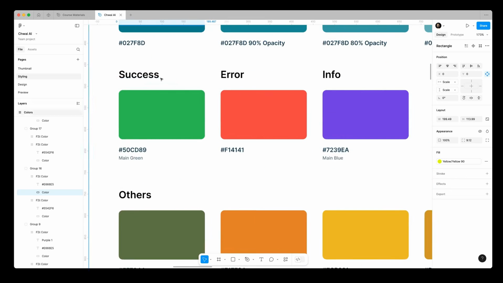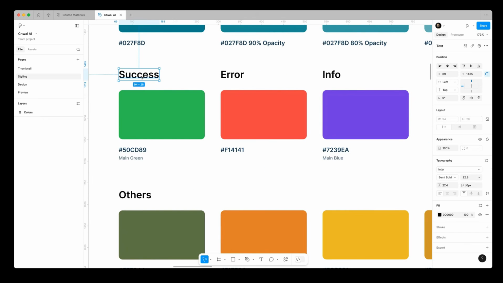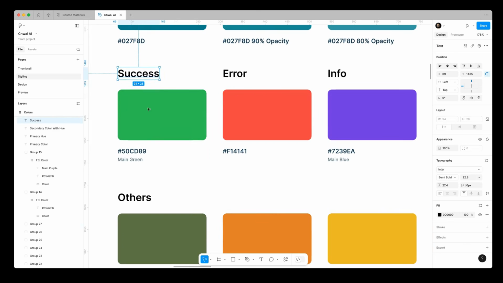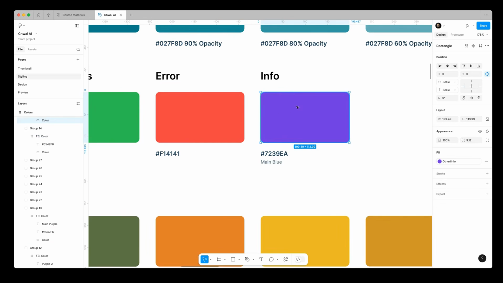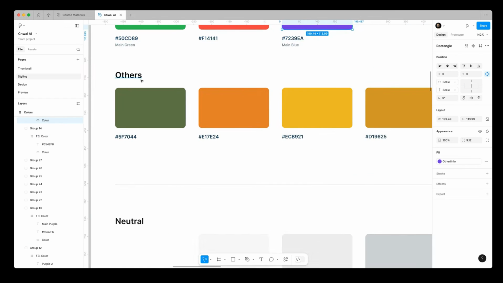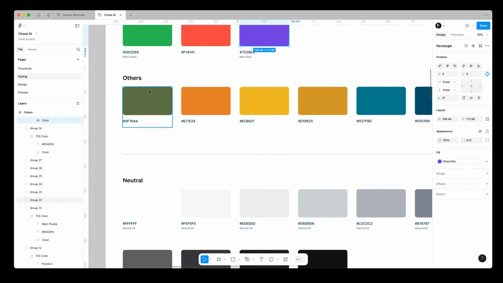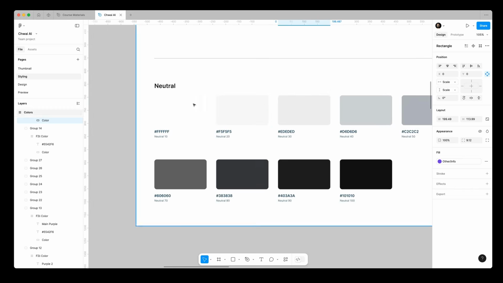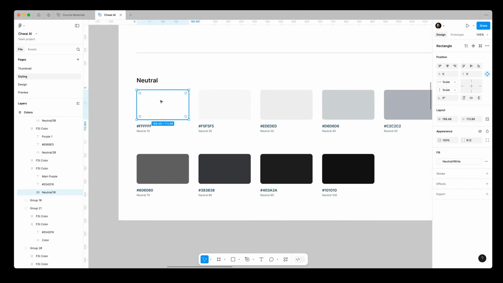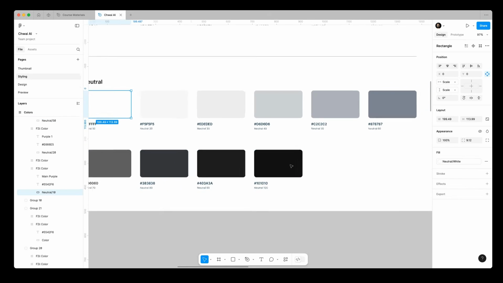Then these are also important colors, because success, error, and info colors are important. We usually use green for success, red for error, and blue or purple for info. Okay, and now we have some other accent colors we have used over here. We have neutral colors over here as well, from white all the way to black.